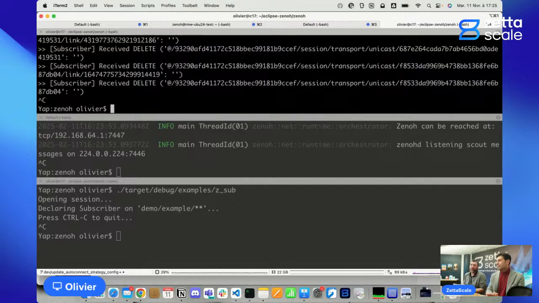Am I connected to a router? Yes or no? As a client, for example. As a peer also, am I connected to a router? How many other peers am I connected to? Who are those peers? So, a concrete example, right?